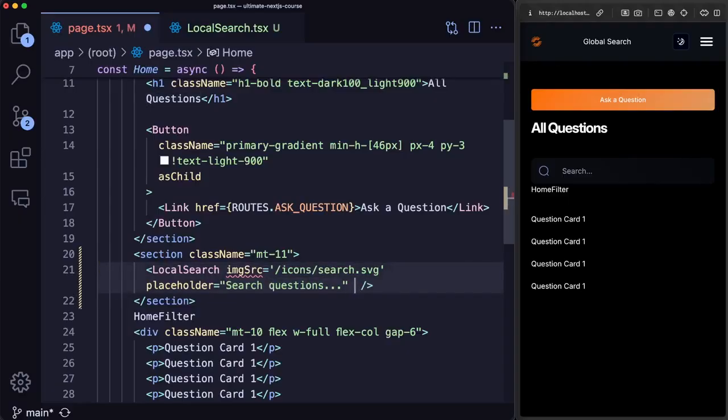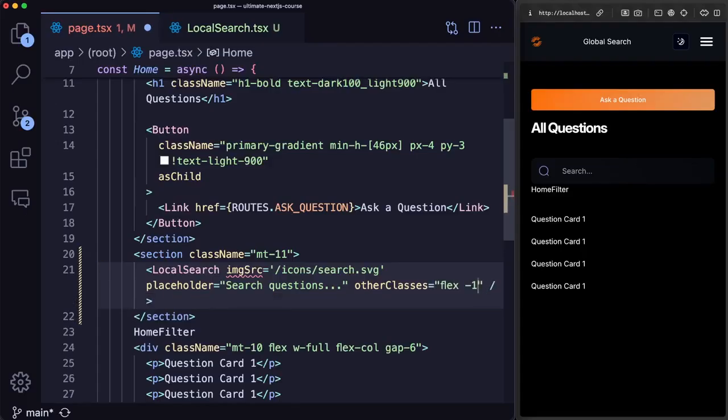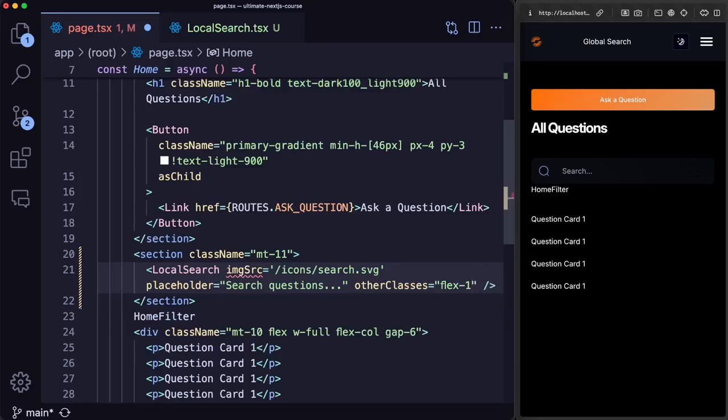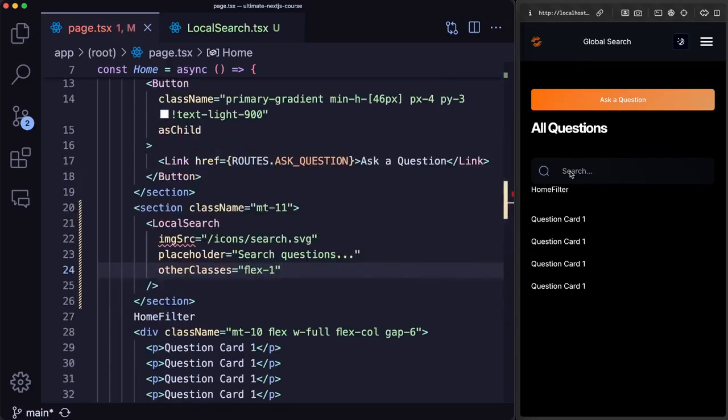Next, we can pass it a placeholder equal to search questions... because sometimes we might want to search tags or users or something else. And then depending on the context where it's being shown, you can also pass it some other classes, like additional classes that you want to render only for this specific variant of the local search. In this case, I'll give it flex1 so it can extend if it needs to.